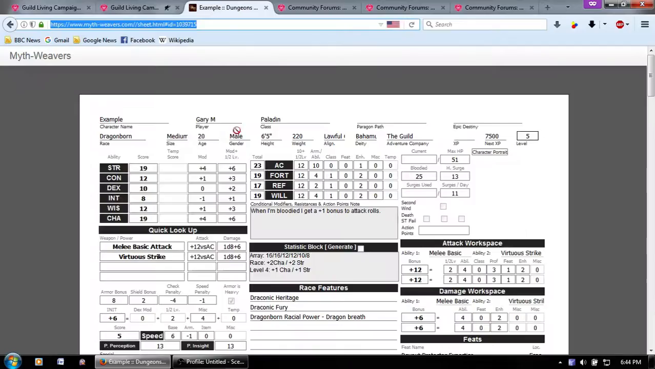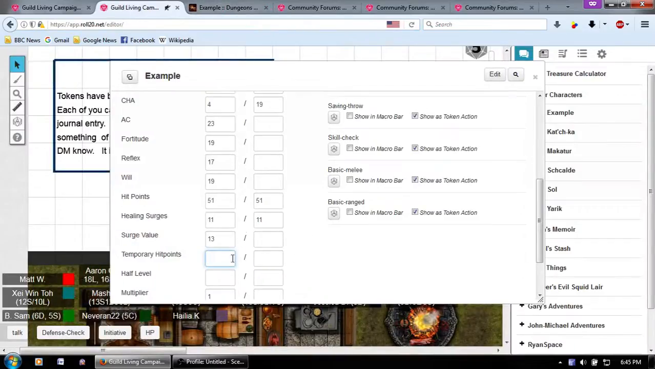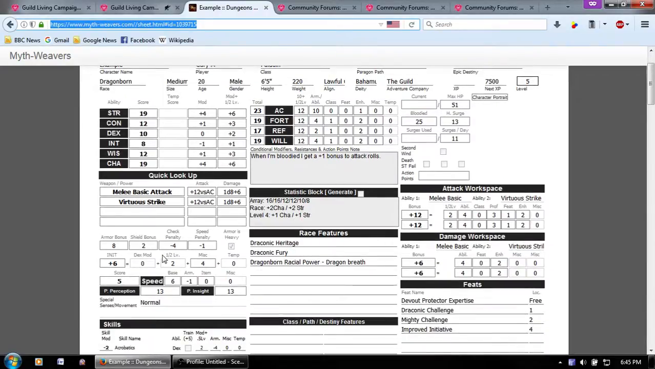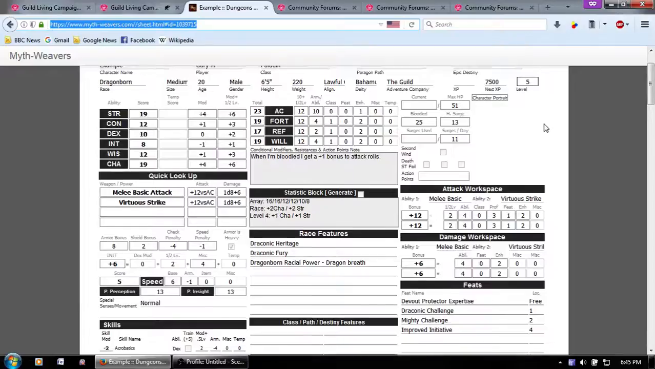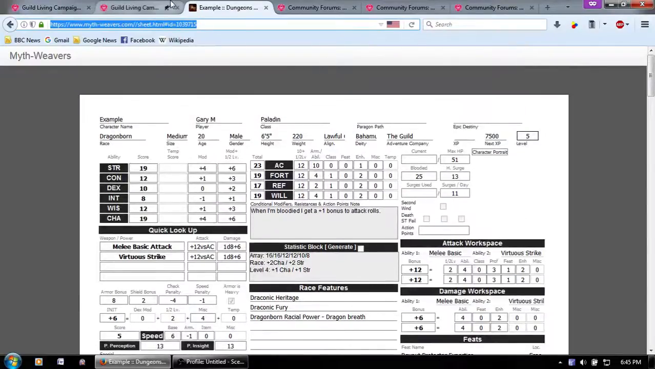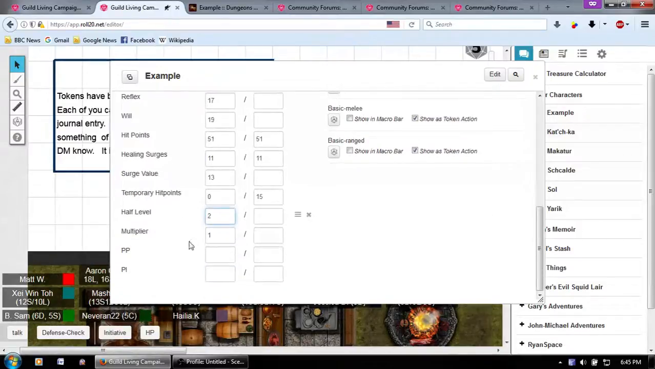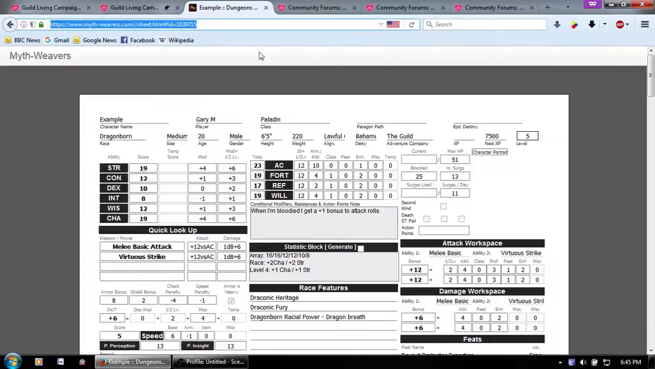Temporary hit points, he doesn't have any powers that get temporary hit points, so we'll say he is 0 out of 15, let's say. His half level, so his level is 5. In Dungeons & Dragons, whenever you divide, you always round down. 5 divided by 2 is 2.5, round that down to 2, so his half level is 2. Multiplier is 1 until you start trying to get into sessions, so don't worry about that.